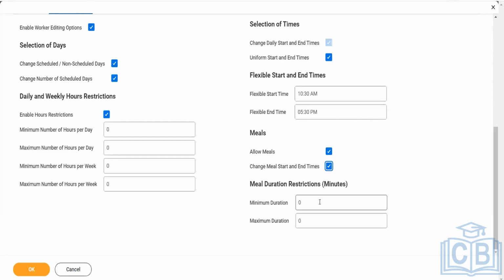This gives a restriction directly to the worker and will not give the worker an option to waive their meal penalty. Here we put the minimum duration at 30 and the maximum duration at 60, and it will apply these meals to them. If they want to come back before 30 minutes, it won't allow it. This is the second portion.